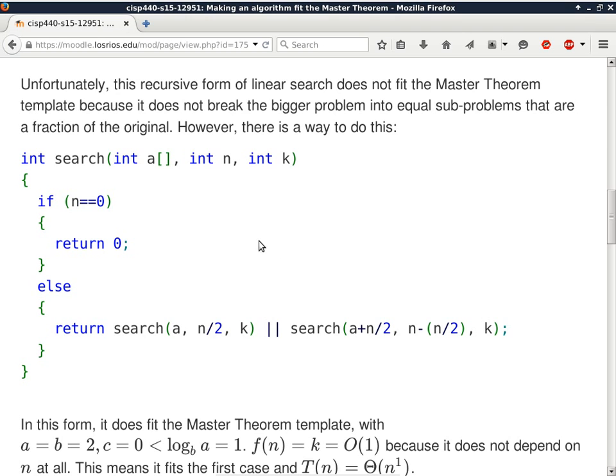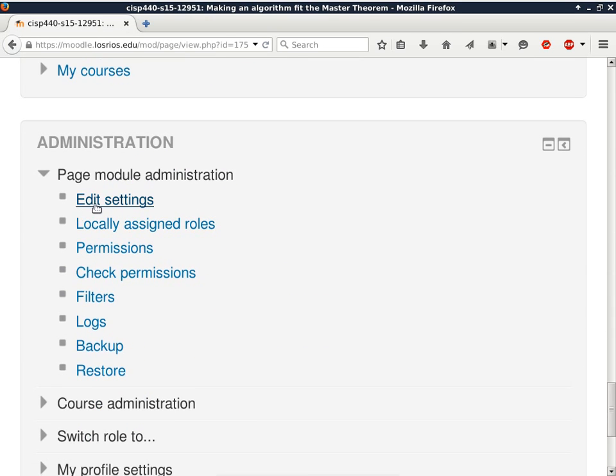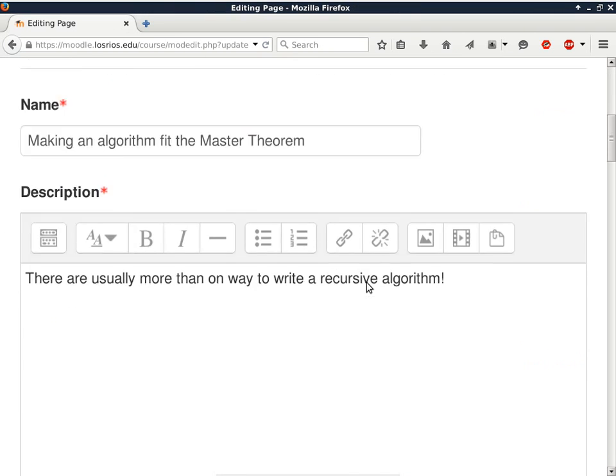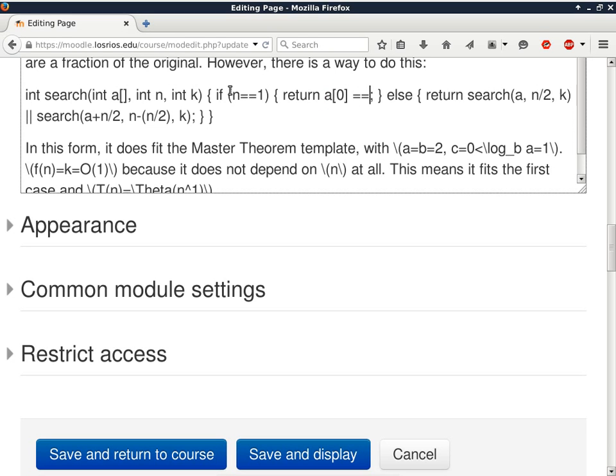So with this one, I will have to make a change. Let me make that change first, and then we'll go back and fix this one. Okay, when it's 1, I'm just going to indicate whether a bracket 0 is k or not.